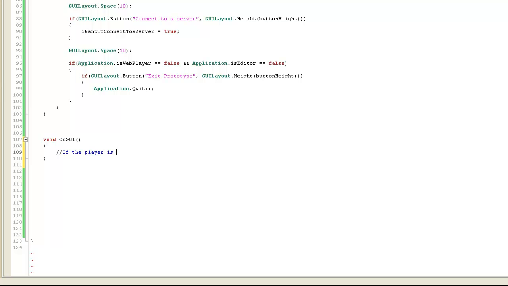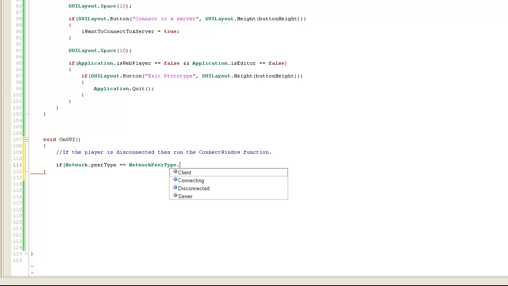So now I'll type the comments. If the player is disconnected, then run the connect window function. So how do we check if the player is disconnected? Well, with the following code. So if network dot peer type is network peer type dot disconnected, then we can run that window.